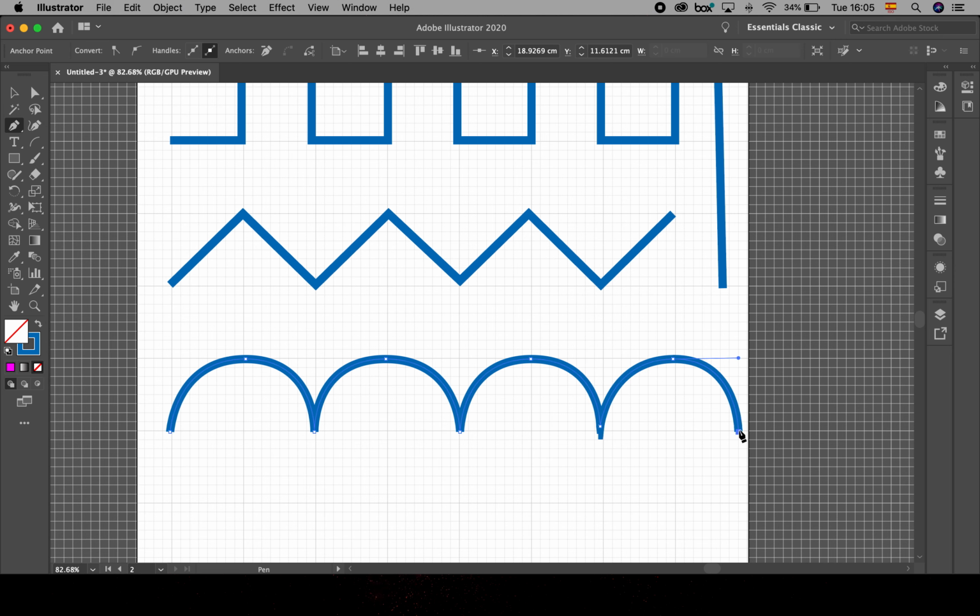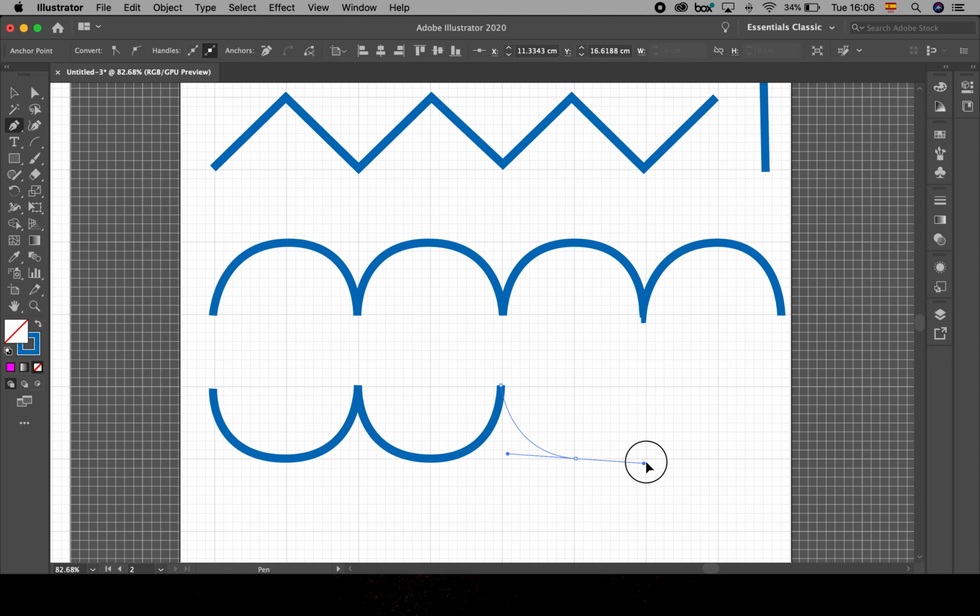Click and release. Click, hold it, click and release. Click, hold the mouse and try to put the handles in horizontal position, and click. Now, how about if I want to have a curve but a straight line?